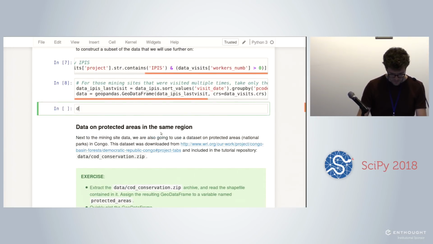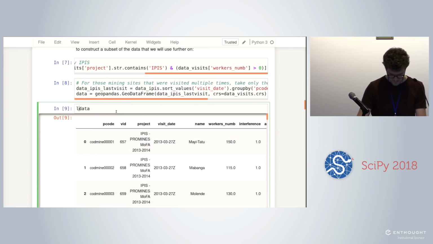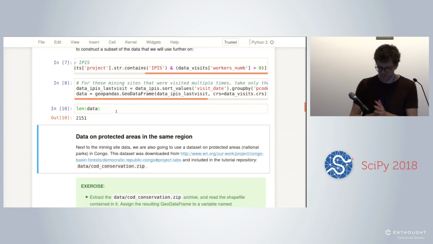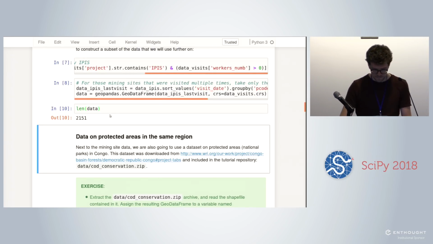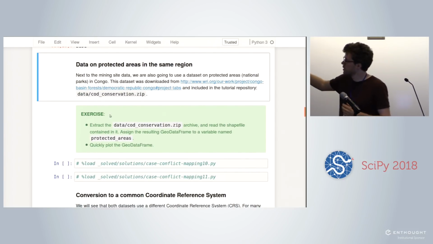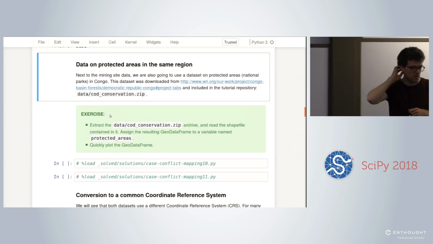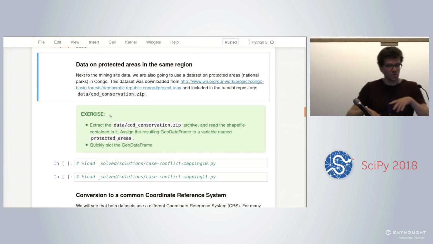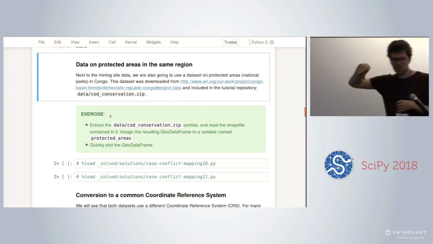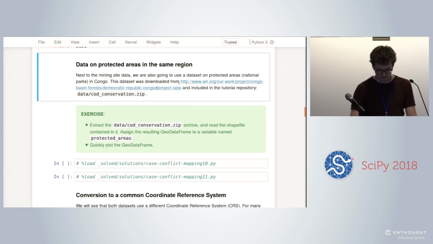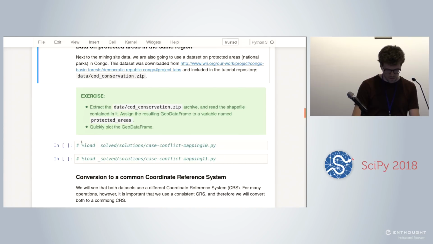So now what we have here, the data here, still has a data set with a bit more than 2,000 mining sites. The other data set that we are going to use throughout this exercise is a data set on protected areas, so natural national parks in Congo. So yeah, we again provided the link where we got the data.